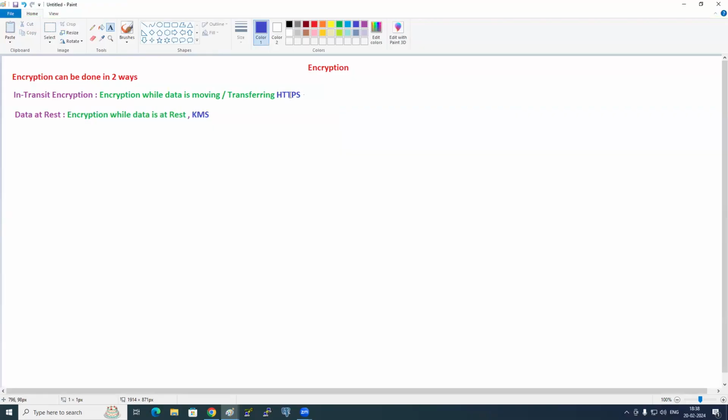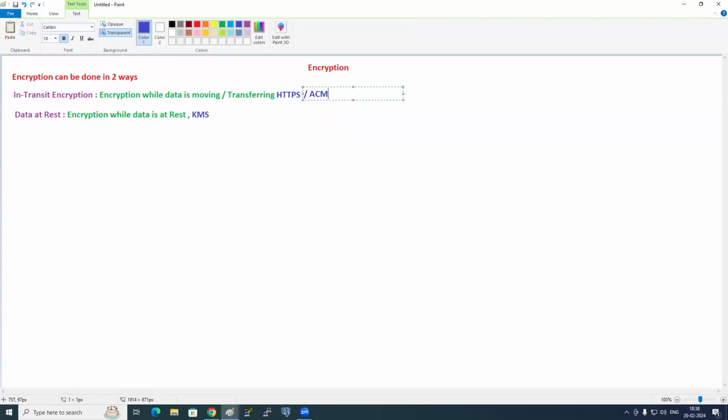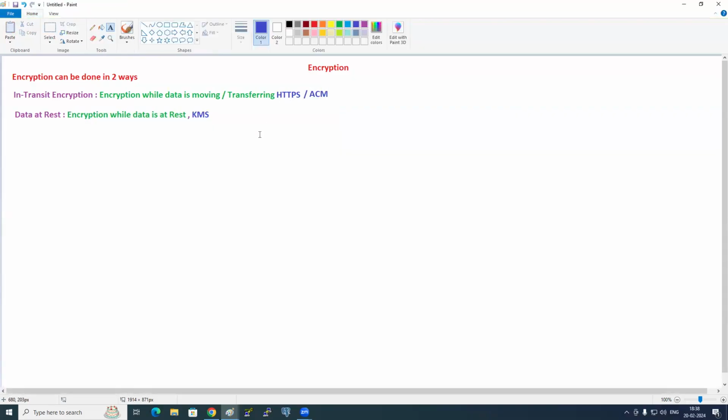So this one you can do using ACM. Is it clear? Two ways of doing it. ACM is where you can create HTTPS certificates and do in-transit encryption. KMS is a service where you can create encryption keys for data at rest. They're two important ones. I'll write it here for you.